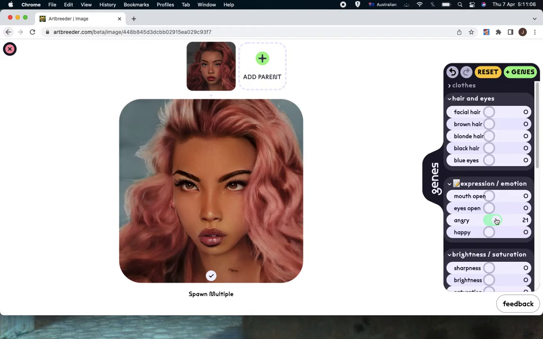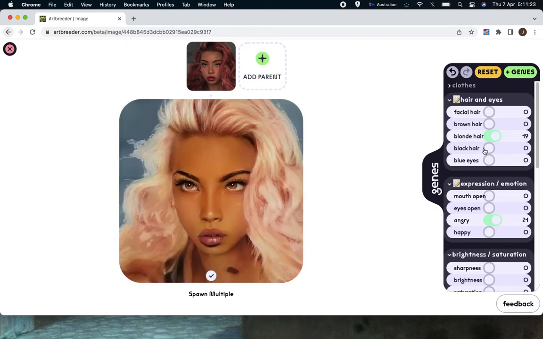In that case, I increased the angry gene, and she doesn't really look more angry to me, but obviously the AI has learnt that particular features are correlated with anger, and usually it will give you what you think. Like, for example, that's blonde hair. I've increased the blonde hair. Well, that's what blonde hair looks like.